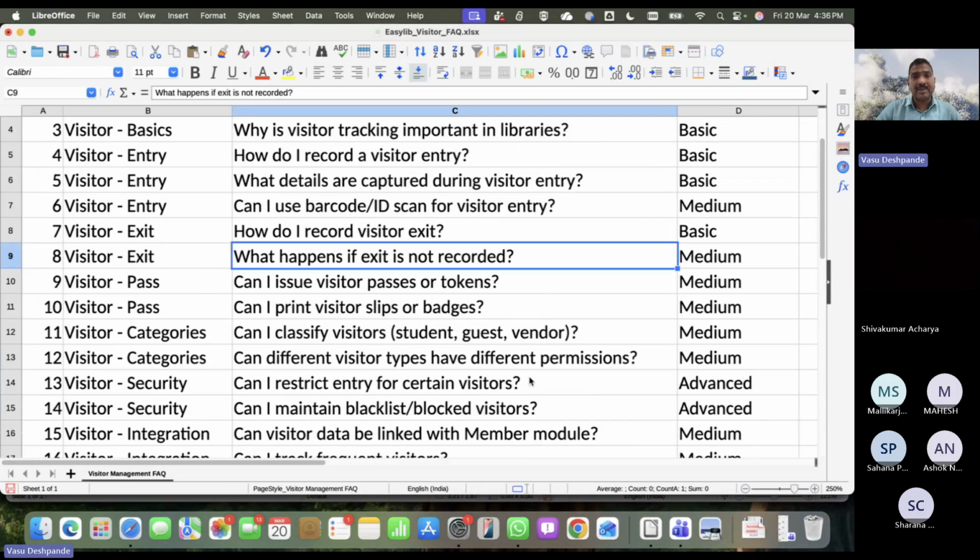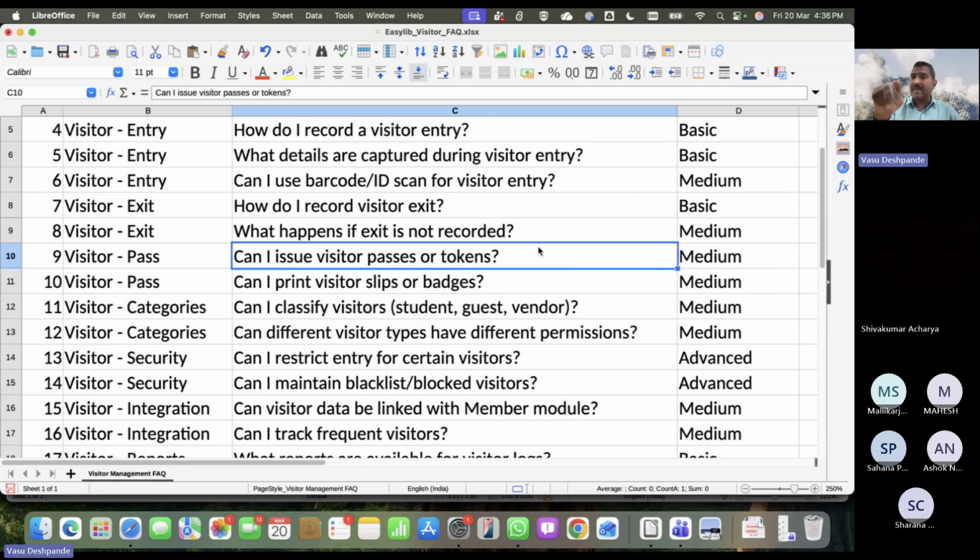Can I issue visitor pass or token? Absolutely yes. You can design an ID card for the visitors, paste the barcode and then give it to them. Can I print visitor slips or badges? Yes, absolutely, definitely yes. Again, this will integrate with the ID card where you define an ID card as a visitor ID, and then based on who has come, that can be issued.